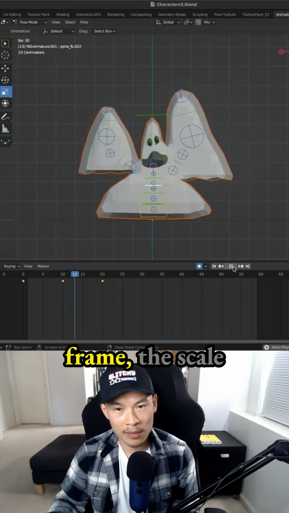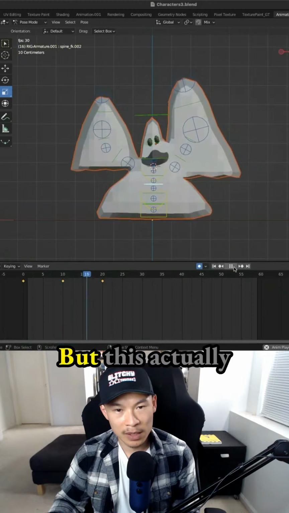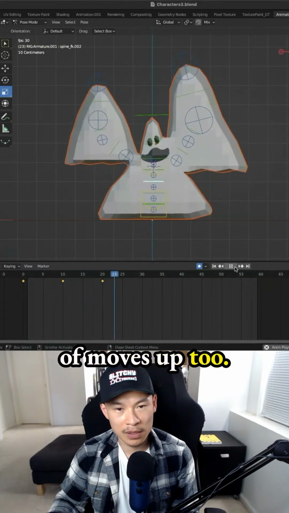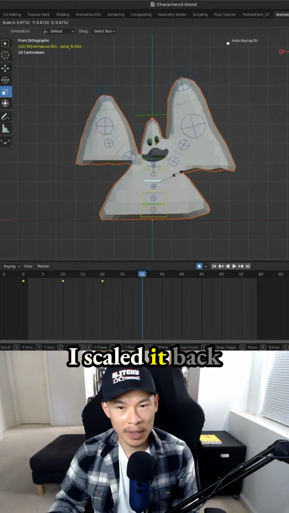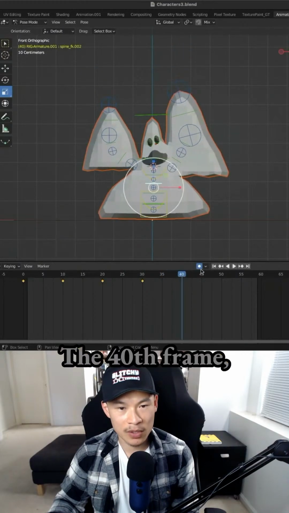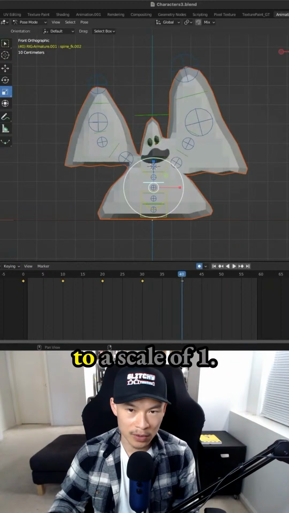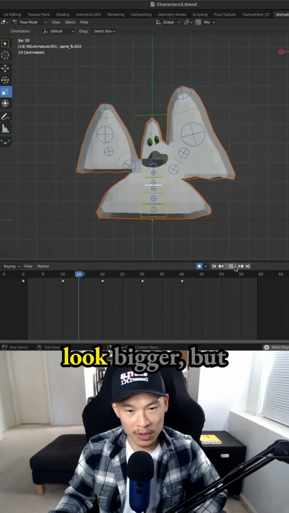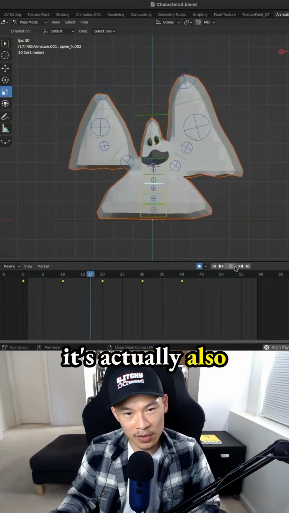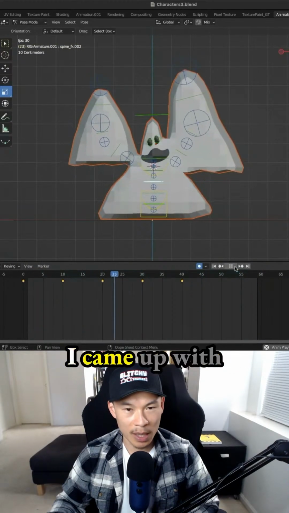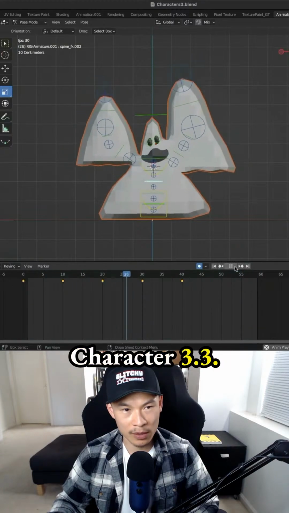At the 20th frame, the scale goes back to 1, but this actually looks pretty interesting that the spine kind of moves up too. At the 30th frame, I scaled it back down by 0.8. That's pretty much going to be the sequence. The 40th frame, just bring it back to a scale of 1. It looks like it's scaling to look bigger, but it's also moving up and down. That's pretty much the idle animation I came up with for Spooky Ghost, character 3.3.